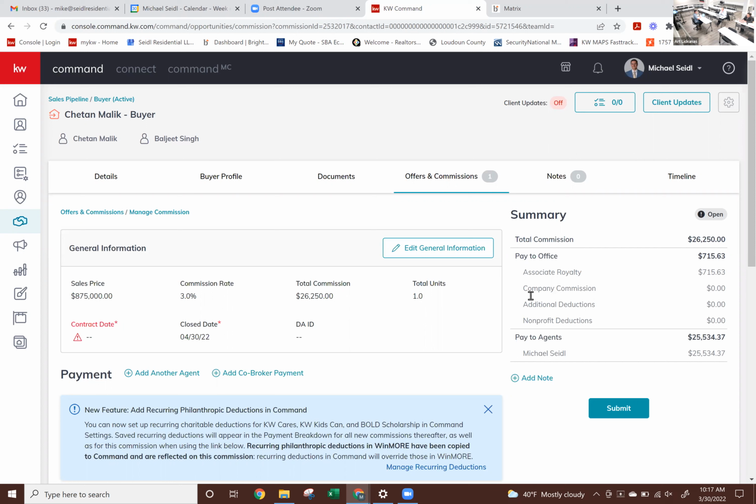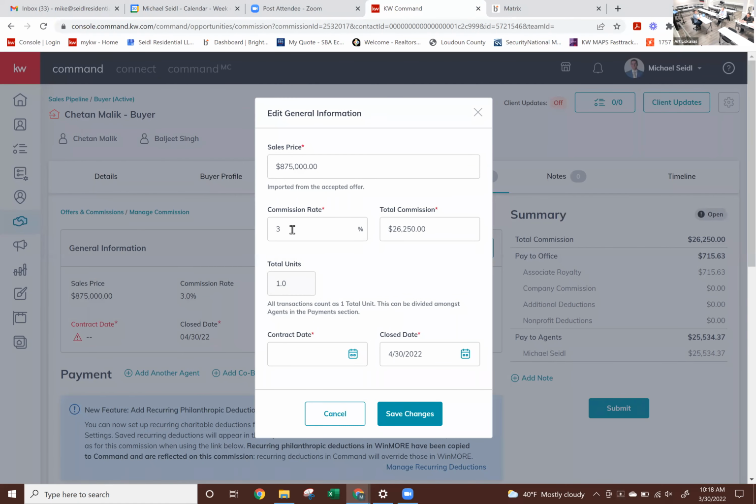Okay, so we have general information. These are the big parts of the contract. It's the sales price, it's the commission rate, adjust. Any of this stuff can be adjusted as needed. There's this box that says edit general information. As you can imagine, when you click that, it lets you edit all those options. These two boxes work exactly like those other boxes worked. They're interchangeable. If you know the total commission, then you can put 15,000.